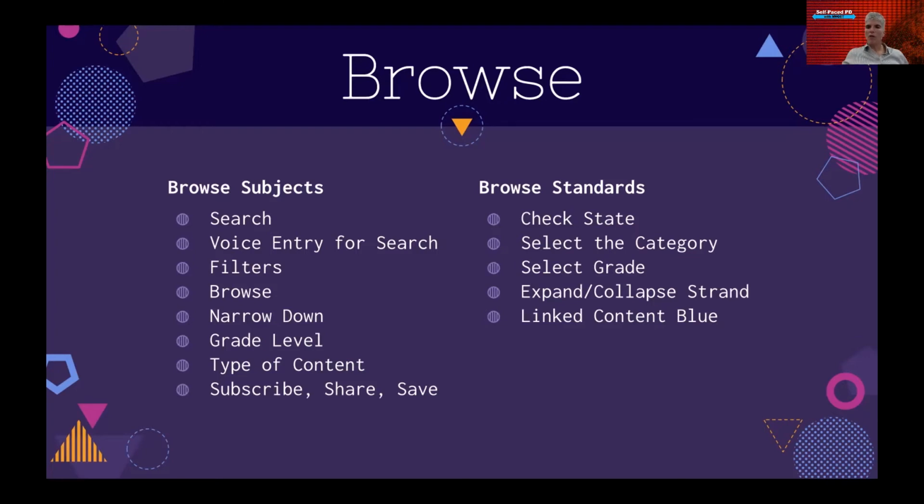You select the category, you select the grade level, and then you can expand the strands of the content standards. And then you're looking for the linked content that's blue. Okay.